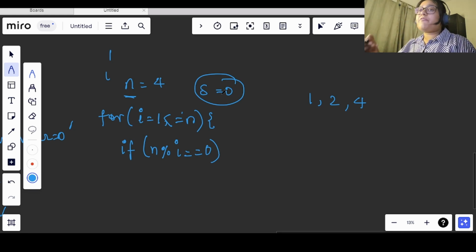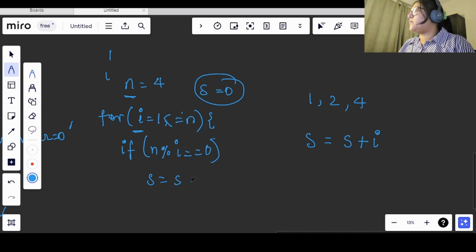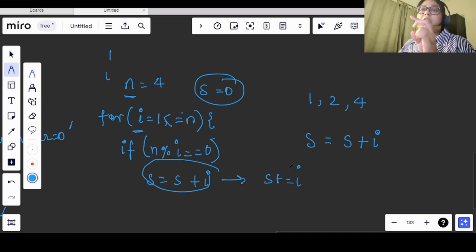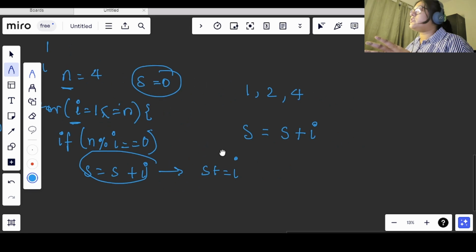And how do I find the sum? This i that we have here, every time the condition becomes true, we add it to our sum. Okay, so s is initialized to 0 for the first time, right? Now what we will do, we will add i here. If the condition becomes true, we add i there. So here s equals s plus i. If you want to write it in shorthand, s plus equals i. Okay, now using this question, you are able to solve two or more questions, right?